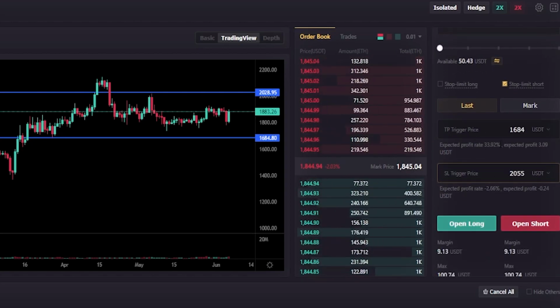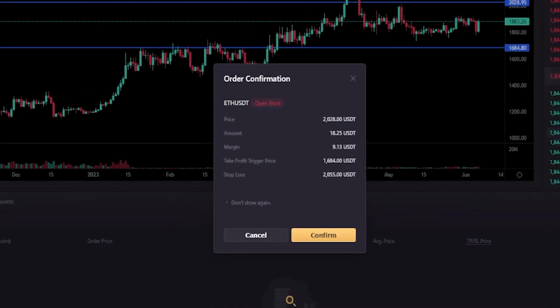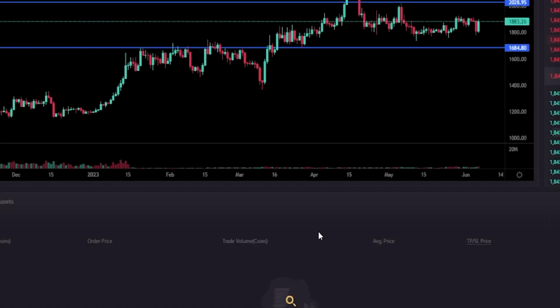Once you have this configured the way that you want it, you come down here, click on Open Short. Now you'll get your order confirmation pop-up window where you can confirm the details. And down here, we can see that if this position fills, a take profit will be added at 1,684 and a stop loss will be added at 2,055. Of course, these won't be added until this position fills. So if everything here is what you intended, you'd click on Confirm.